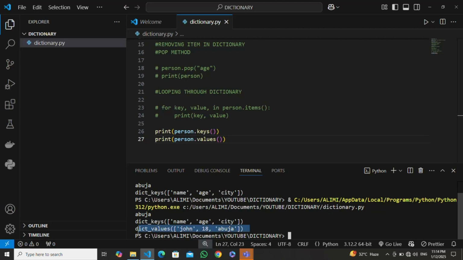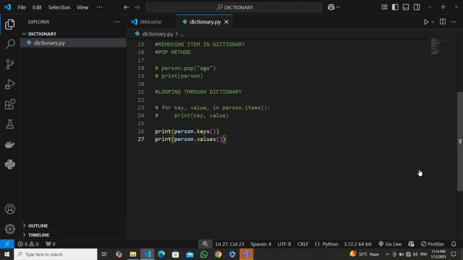So this is all we're going to be covering on Python dictionary. If anyone has questions about what we have covered here, feel free to put it in the comment section below. Then I'm going to do my best to answer them all.